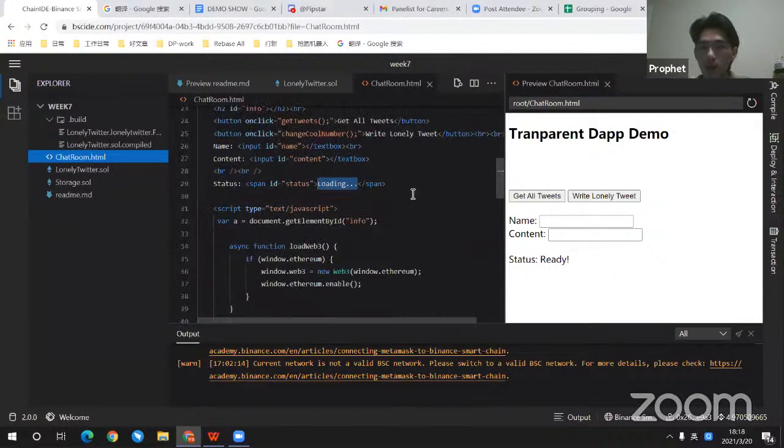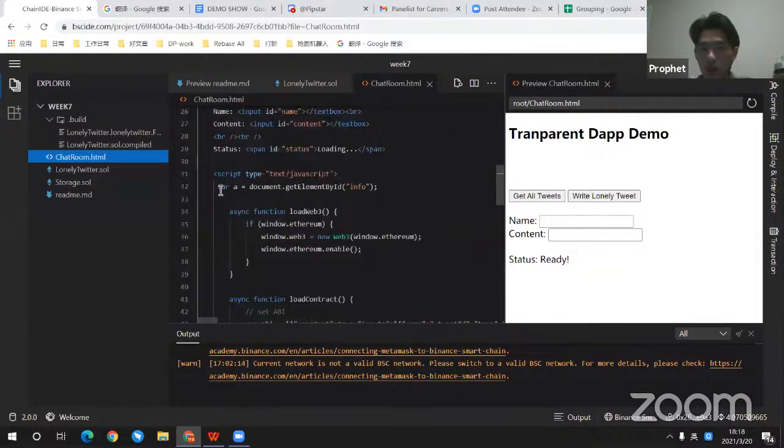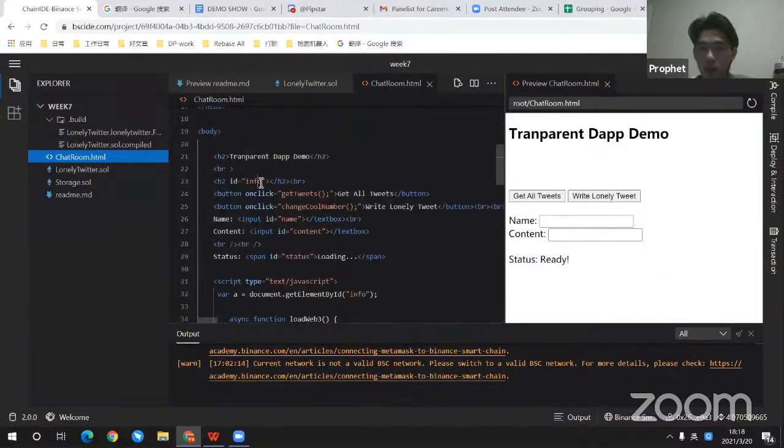Okay, after the HTML part, we can go to the JavaScript. When we want to define the JavaScript, we use the script element. So at first, we just defined a variable named a, and it will get the info element that we just pre-declared here.